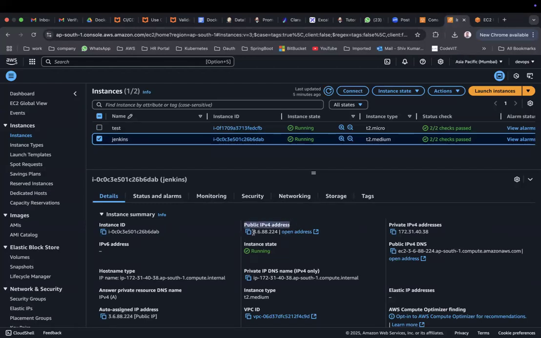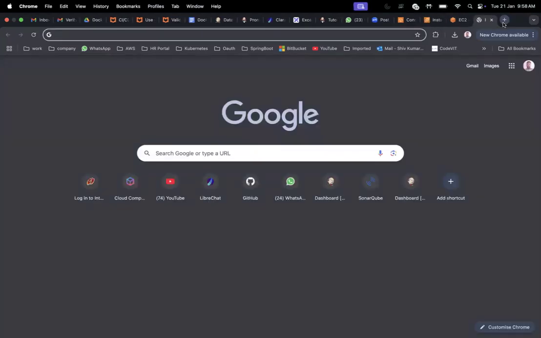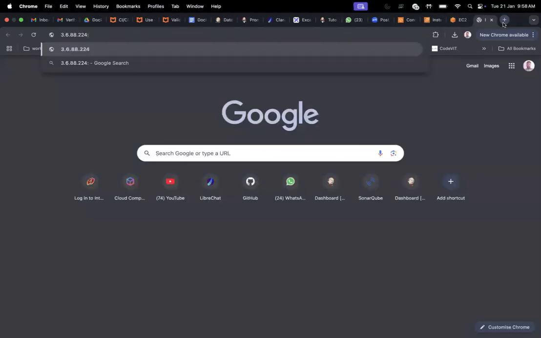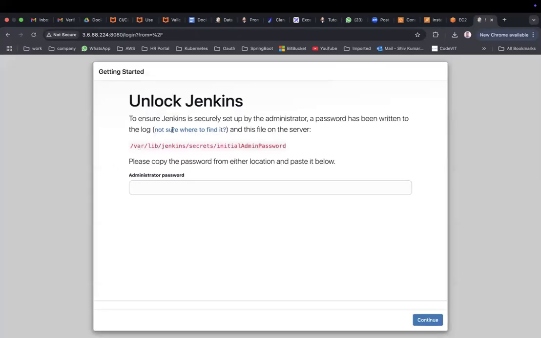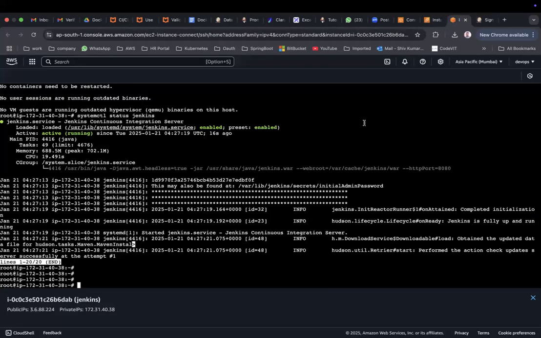Copy this IP address and put it in a new tab and search for IP address colon 8080, something like this. Okay, so now your Jenkins is going to come up. Now you need to enter the administrator password. You get that administrator password from this particular path on the Jenkins machine. Go to the Jenkins machine and cat this file.